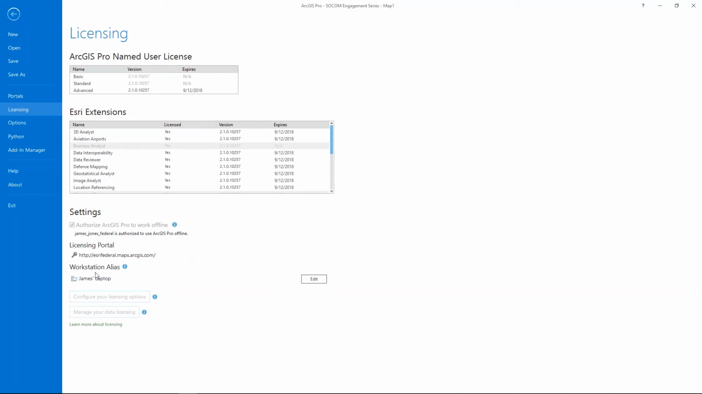And then you can give it a good alias. You can go to edit and give it an alias, a good name. Say I wanted to make it a little bit more specific, James's work laptop. Just hit OK, and it gives me an alias that does get associated with my license as well.